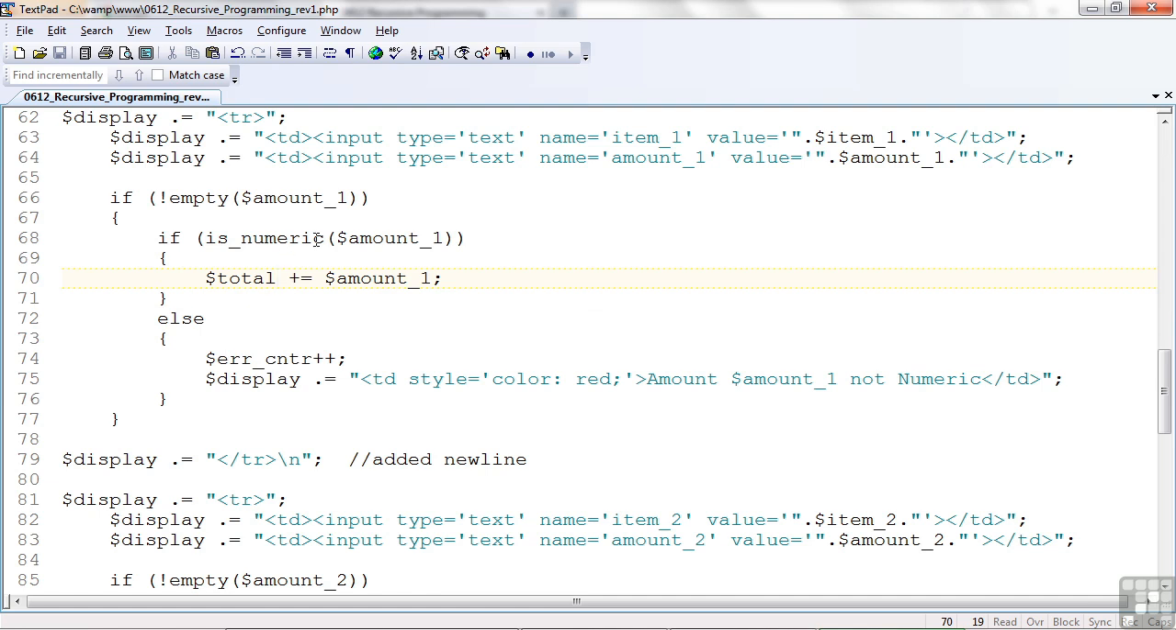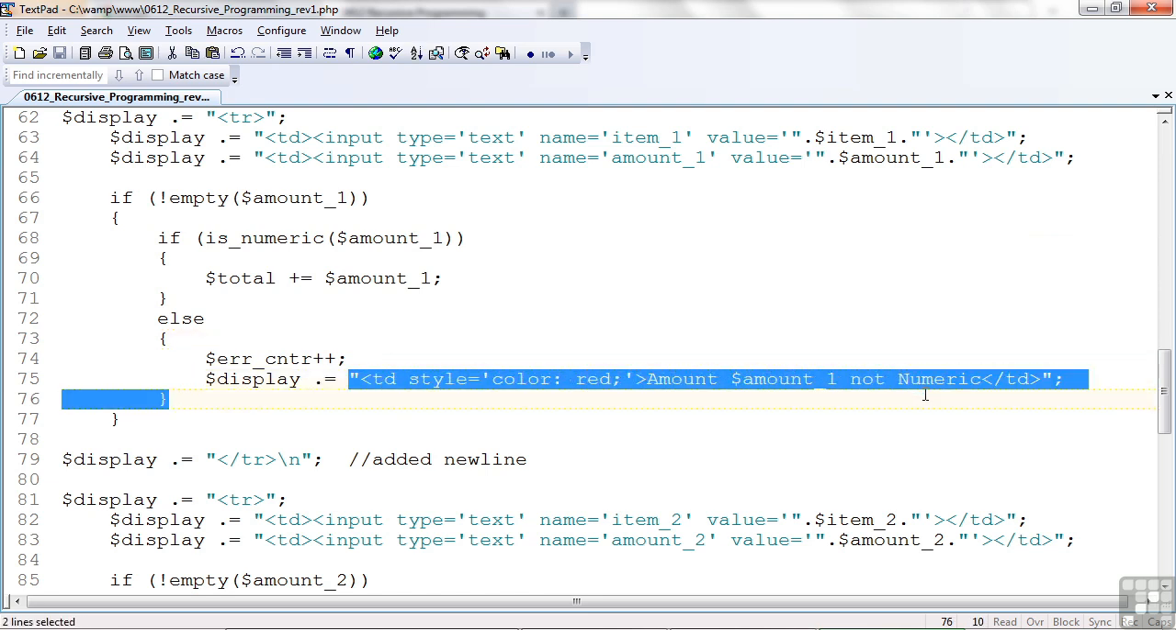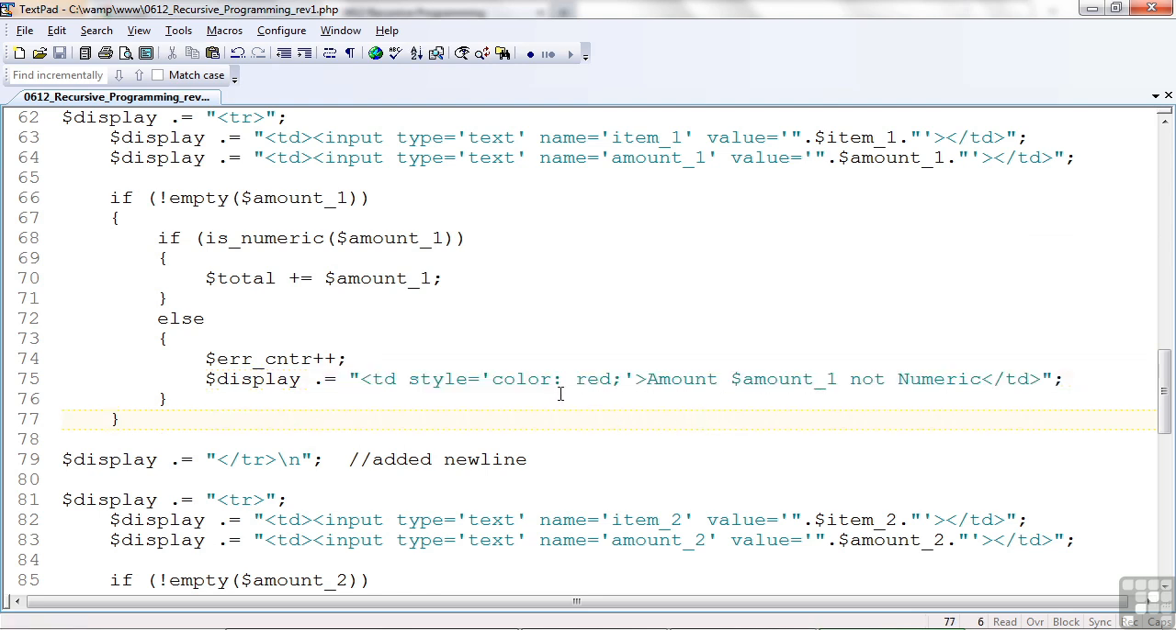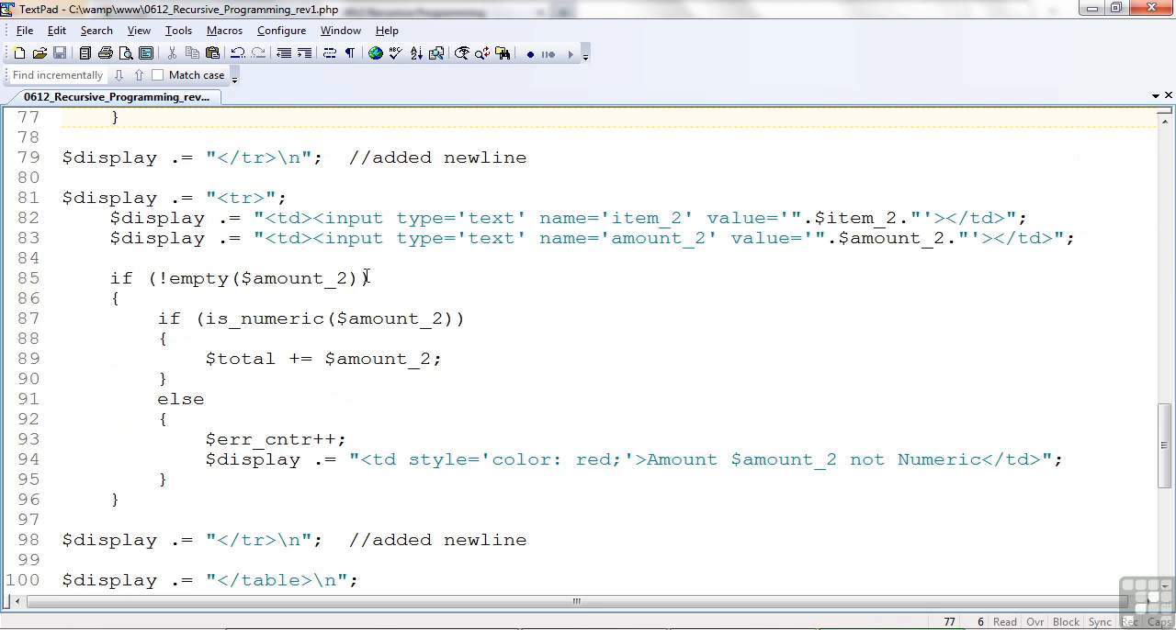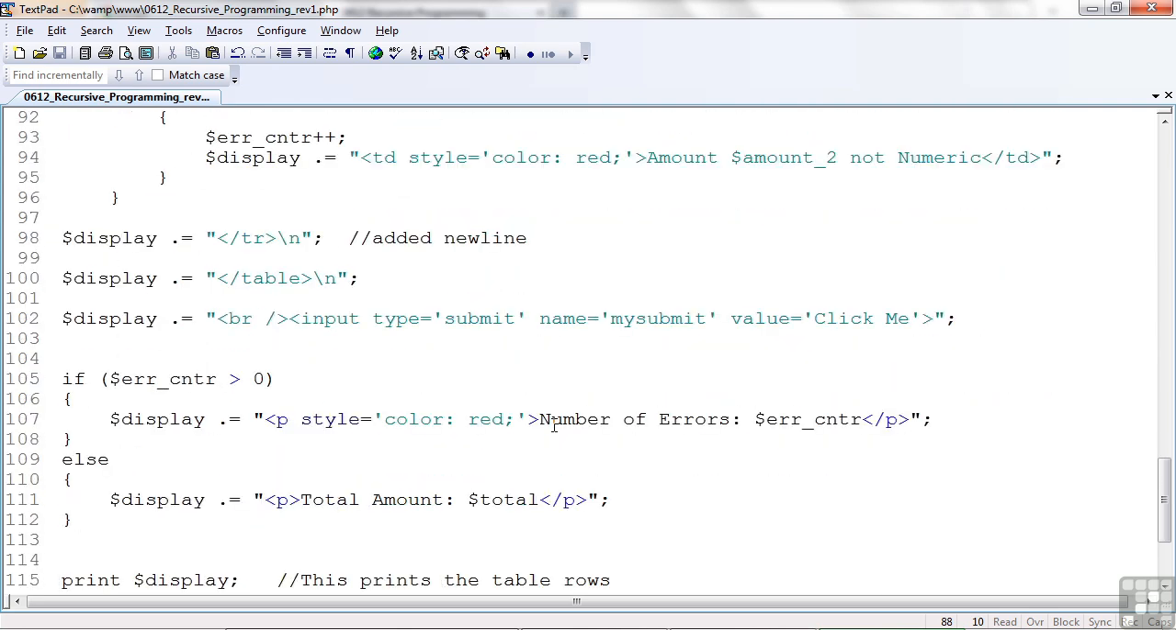Now, if we ever get a non-numeric amount, I add 1 to the error counter, and then I write this other cell out here that has color red and says the amount, whatever we entered, is not numeric. I copied this code down here and did the same thing. I just did it for amount 2. I hardwired it that way. Same kind of idea. And that's why you saw those error messages.